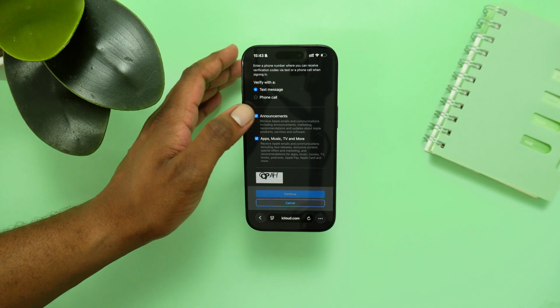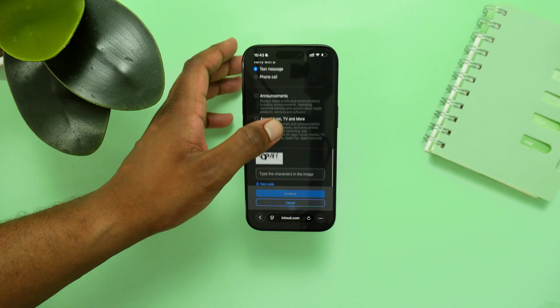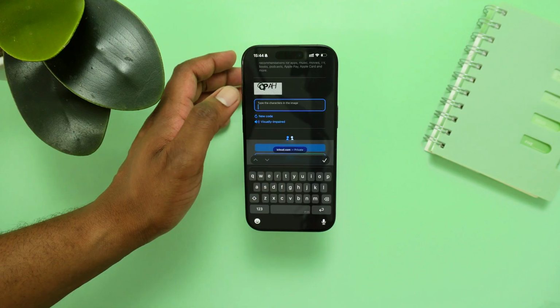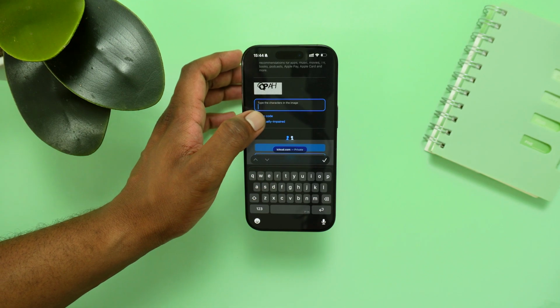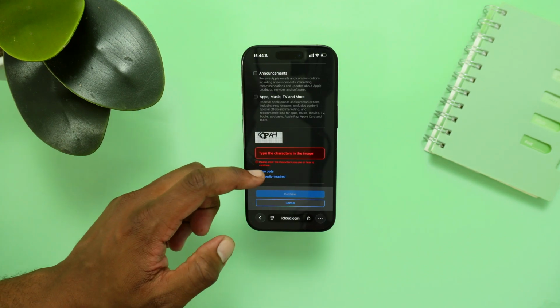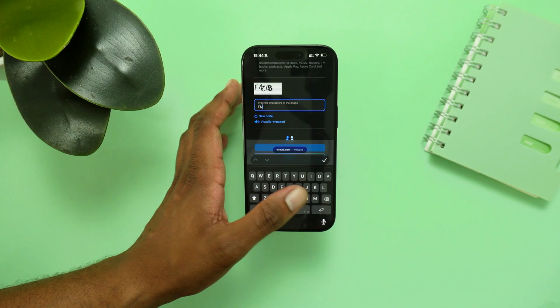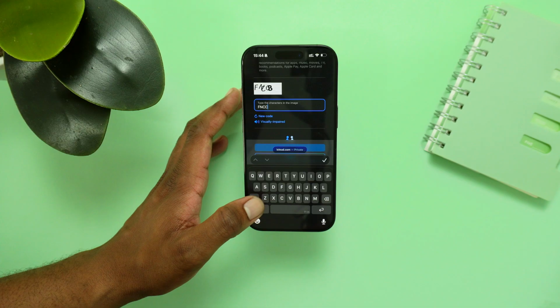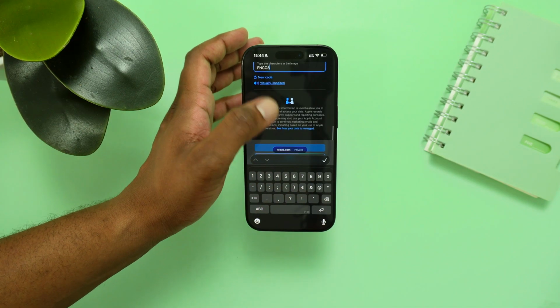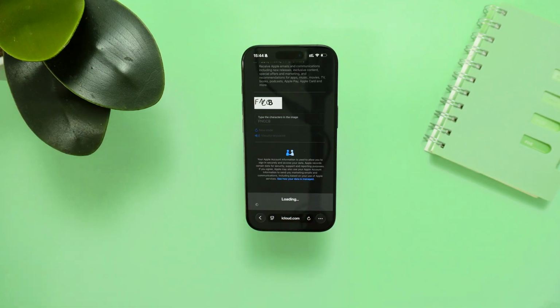So I'll be going with text message, disable ads from Apple themselves. Now I need to type this code in here. I can't understand this one, so I'm gonna tap on new code. There we go. So this one's much easier. It's an F, an N, a C, C, and then an 8. That's what it looks like. Let me just tap on continue, and here we go.